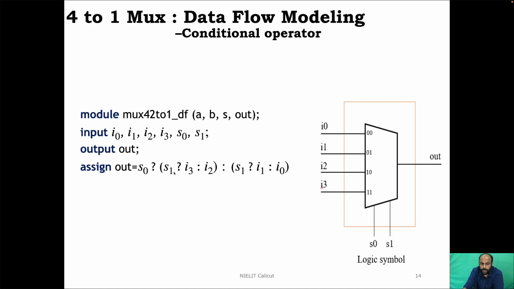So inside the true value we have to check for one more condition, that is S1. If S1 is also true, that indicates the condition 1 1. So if it is 1 1, we require I3 to flow to the output. So we write here I3. So the meaning of this is, whenever the value of S0 is 1, we reach here, we check for S1. If S1 is also 1, we reach here. That is, on 1 1 in the select inputs we get I3. Suppose on the other hand it is 1 at S0 and 0 at S1, we reach I2.